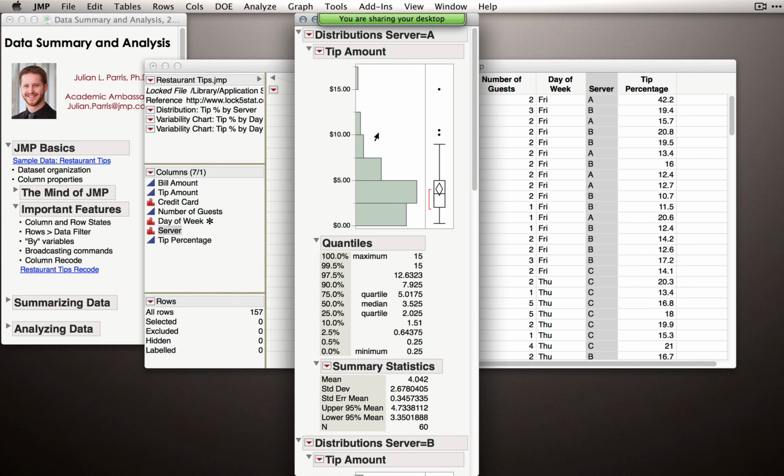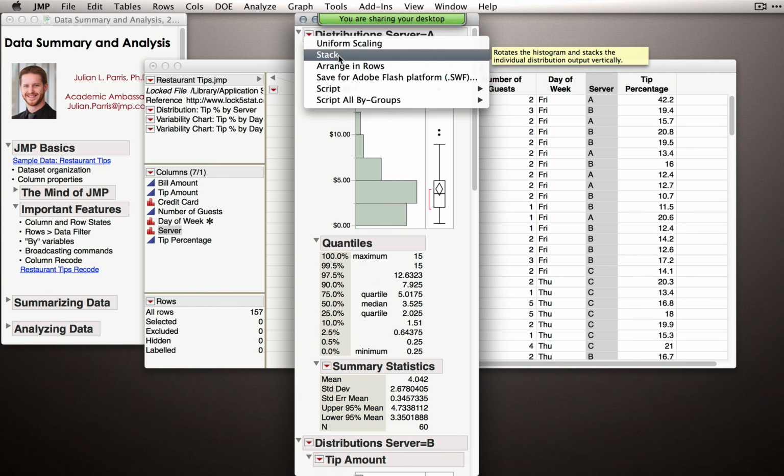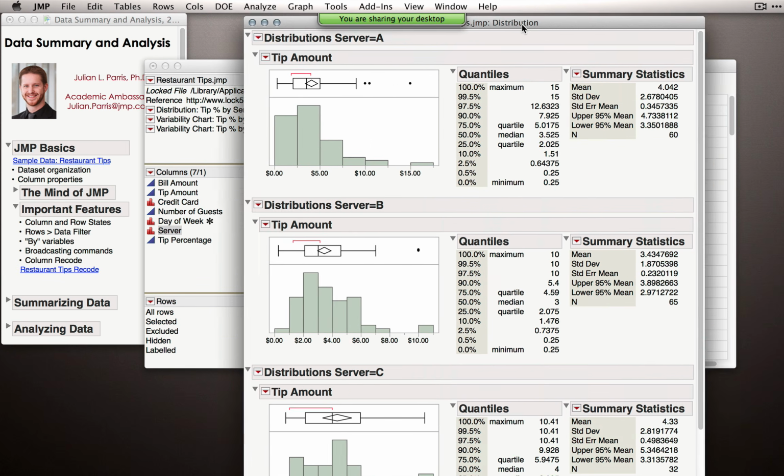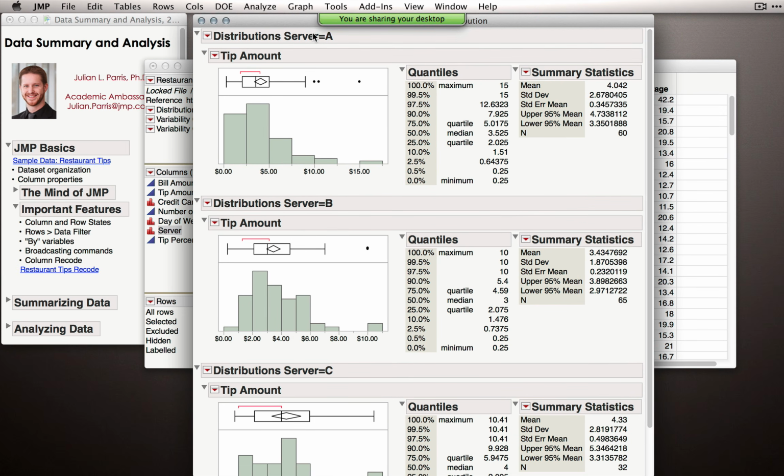And I'm going to do one more thing here. You may have noticed that we have vertical histograms, which is a great thing for most screens. You usually have screens that are wider than they are tall. But I'm going to go to the topmost red triangle and select stack. So if you really like your distributions to be on their side, click that option and notice that JMP rotates them all for you. Now, with our distribution for server A, notice that this is the output just for server A. By using the by variable, JMP has split up the output based on the levels of that server variable. And so this is a great way to produce all of those outputs all at once.